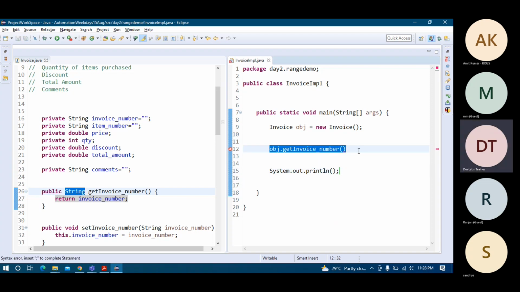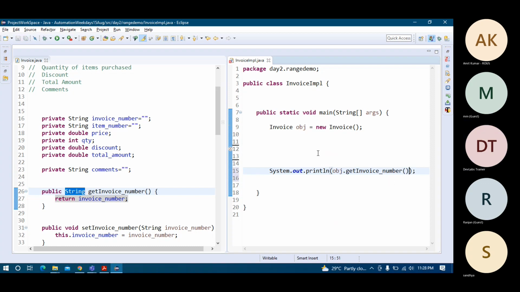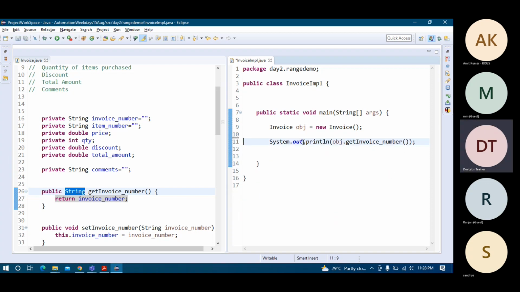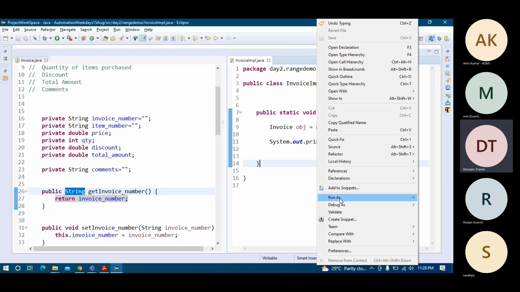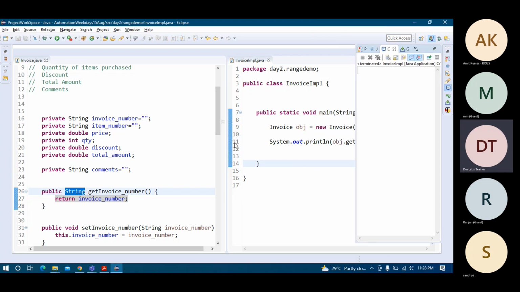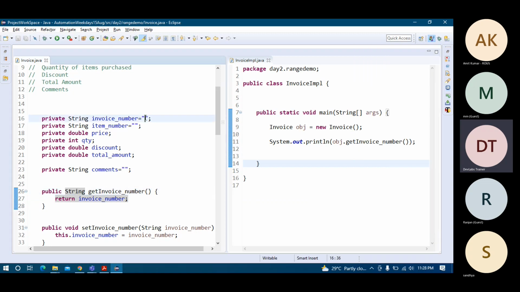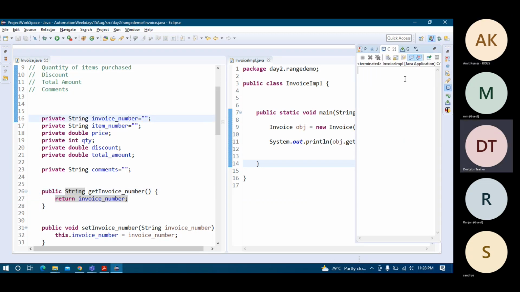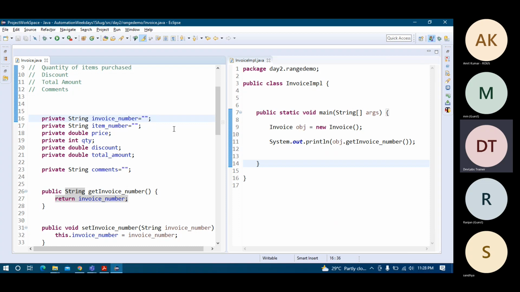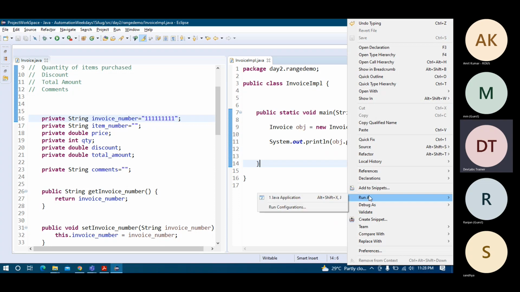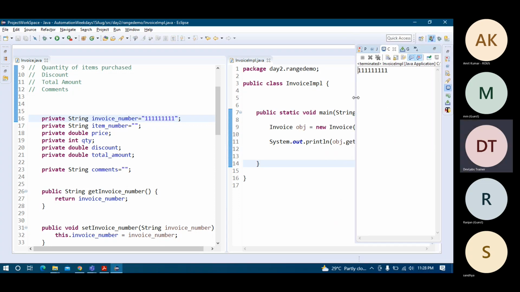Now you see here, if I run this program, just focus on what is going to happen. By default, the invoice number is blank, blank, blank. If it is blank, you will not get anything. If I put a value like this and then print it, it is shown here. To access the variable outside of the class, you have to use methods.